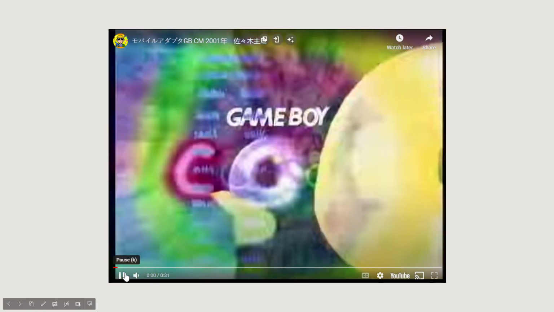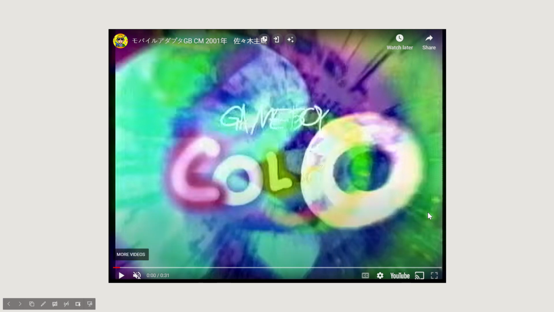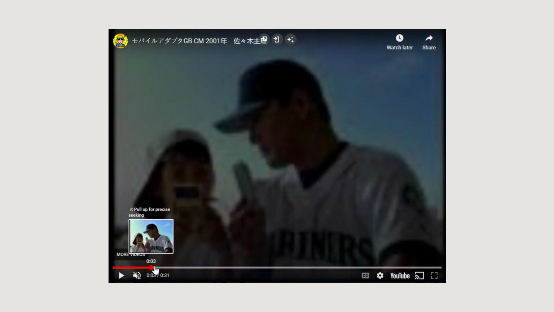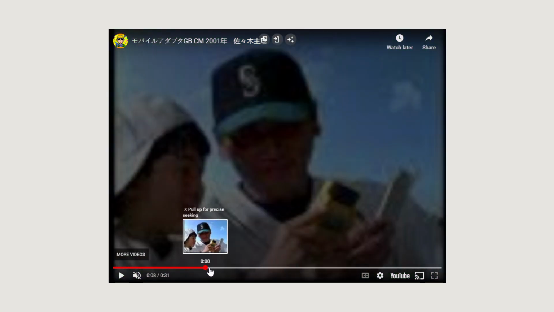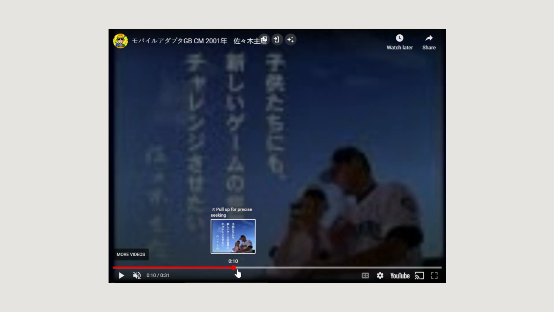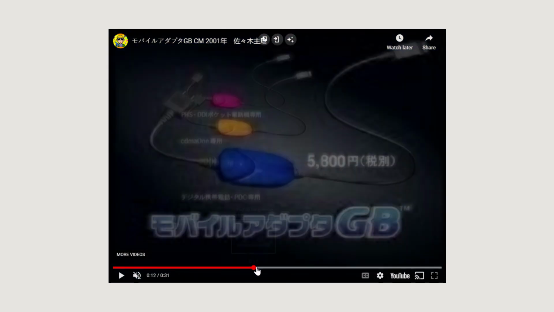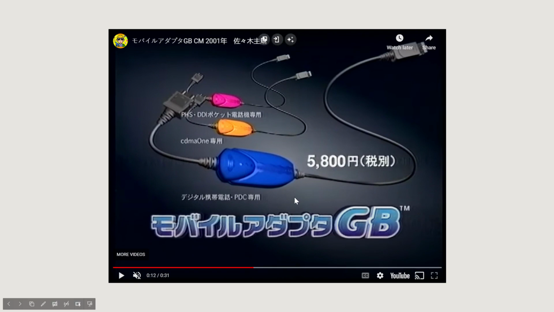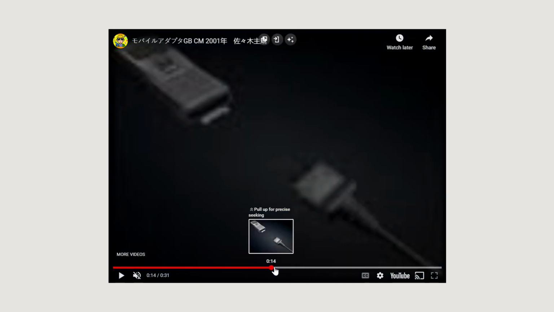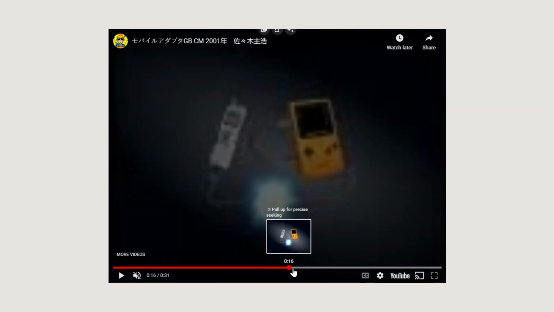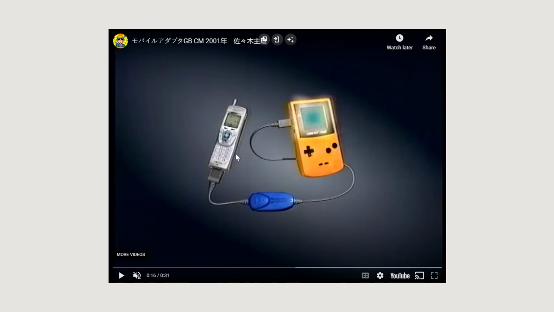So, as you can see, turn off the volume. What this would do was, when you connected it to your mobile phone, you were actually able to play online, pretty much being the first online experience. And what I mean by online is that, for at least Pokemon, you were able to battle other trainers or other people.